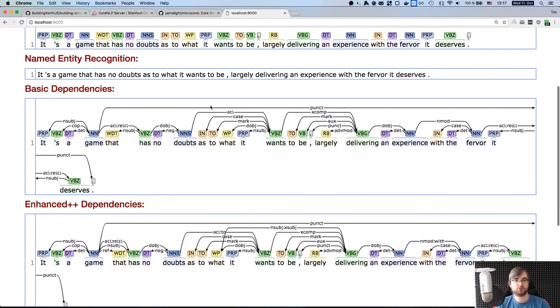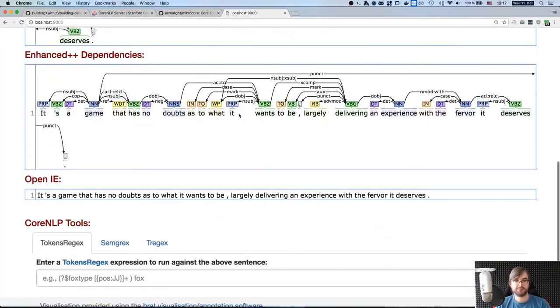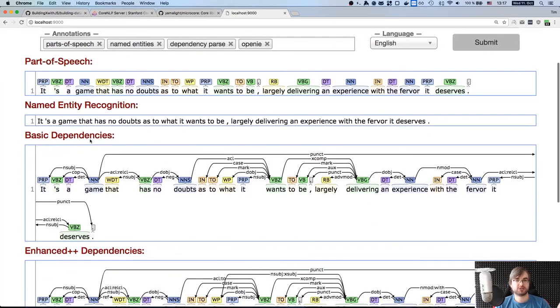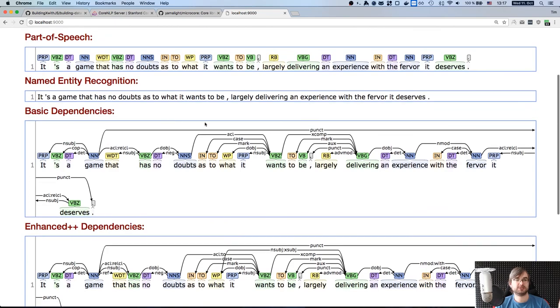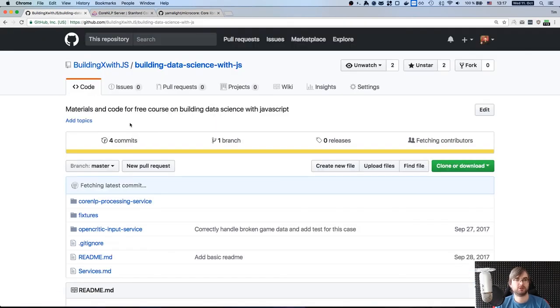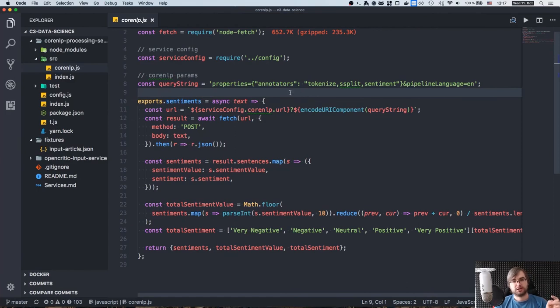You can see that whatever you asked for, it will visualize in a nice way. There's part of speech recognition, named entities, there are none in this sentence, basic dependencies, and so on and so forth. But just go ahead and play with it yourself. Right. Back to this. The request itself is very straightforward.